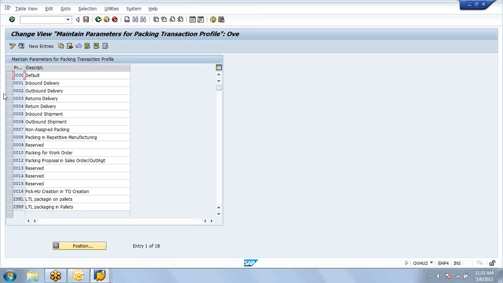Packing transaction profiles are standard profiles created for different areas such as inbound delivery, outbound delivery, return deliveries, returns, shipment, outbound. These are the standards provided by SAP standard, and which are linked to the respective areas. And we cannot create a new one or delete it. You can only go and make some changes.